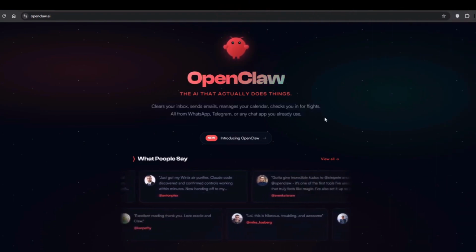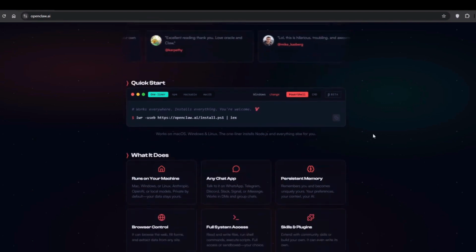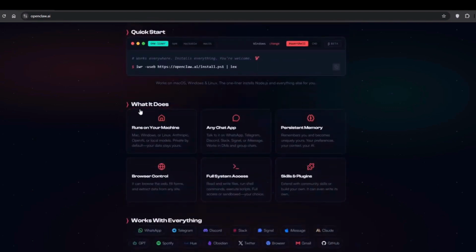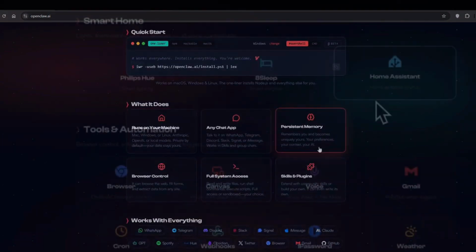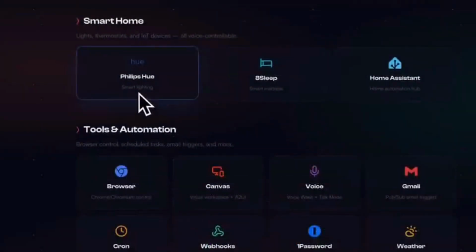Today, we are breaking down exactly what Clawdbot is, how it works, how it compares to traditional automation tools, and whether you should actually trust it.